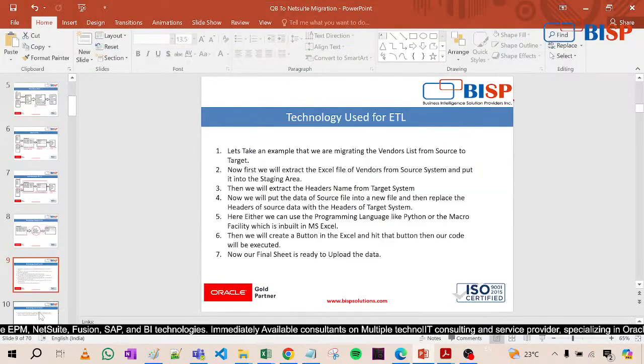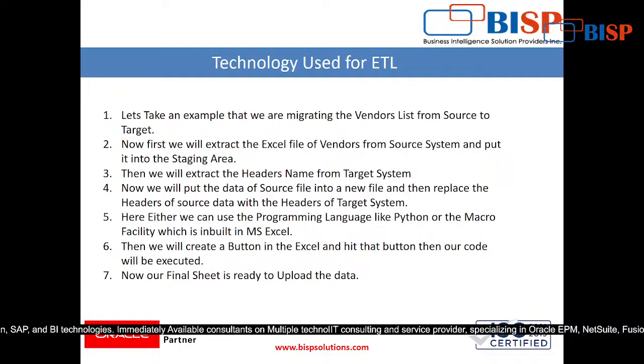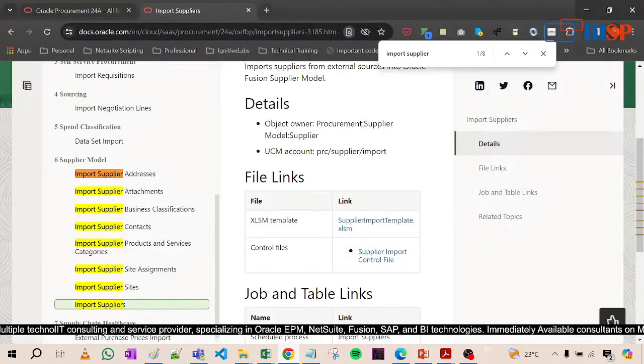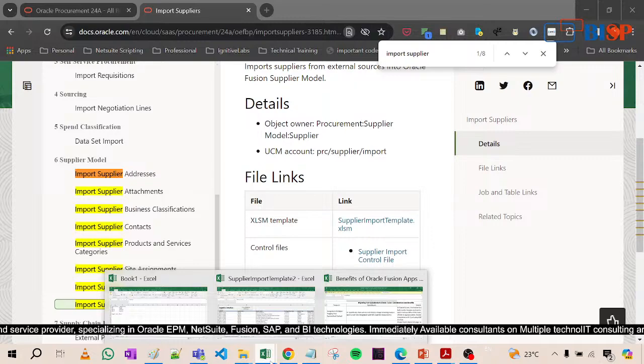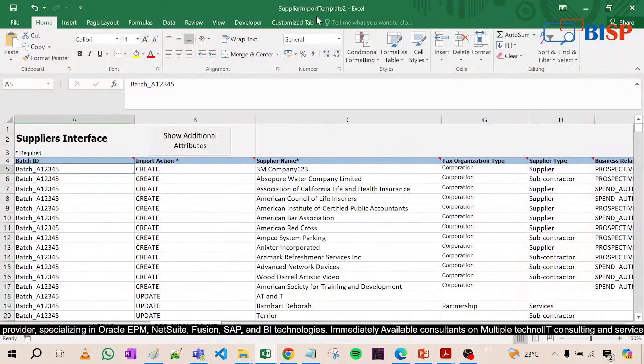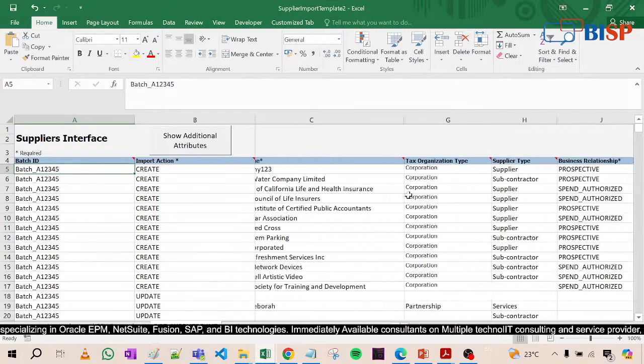Here we have written it step by step. Let's take an example where we are migrating the vendors list from source to target. First we will extract the Excel sheet of vendors from the source system and put it into the staging area. Fine, we have already discussed this. Then we will extract the header names from the target system. Okay, headers of the target we have received. Now see here, one more thing I would like to show you. If you want to see the target, here you can get import supplier addresses. So for supplier, I have already downloaded this. See here, the supplier import template, you will get all the details here.